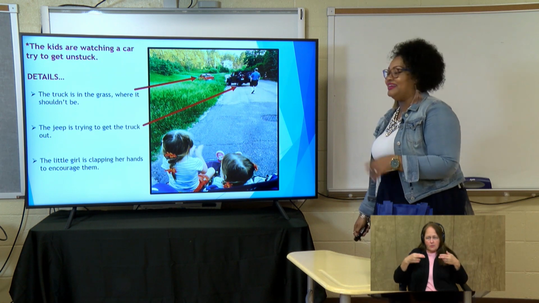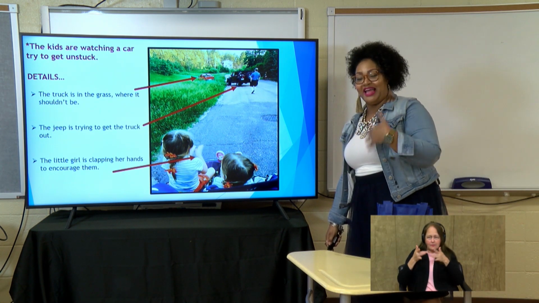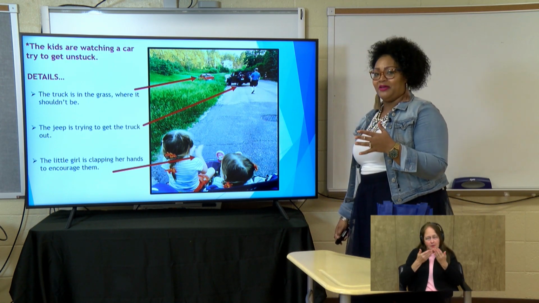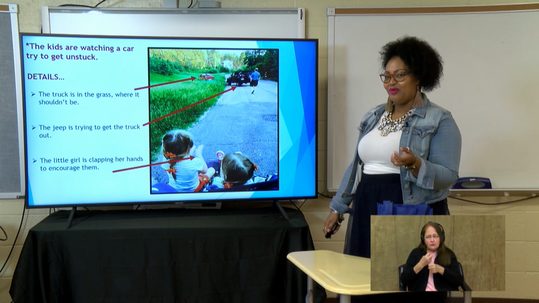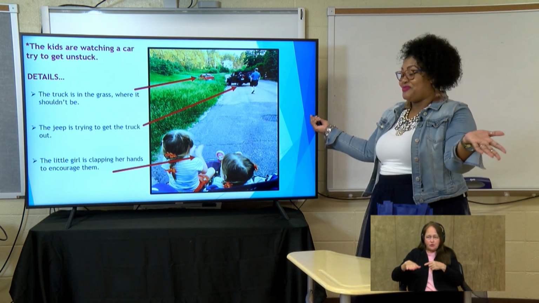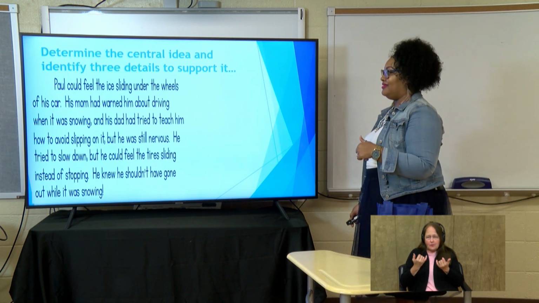Last but not least, that little girl, she's clapping. She's trying to encourage them, like, yay, do it, pull it. You know, they're probably not happy about that. They might be a little upset that she's over there clapping, but, you know, she's a child. That's what we do. Now let's analyze some text.